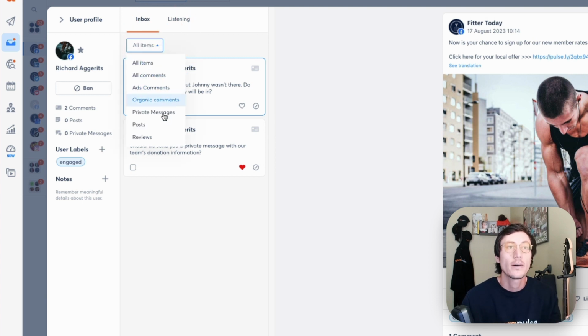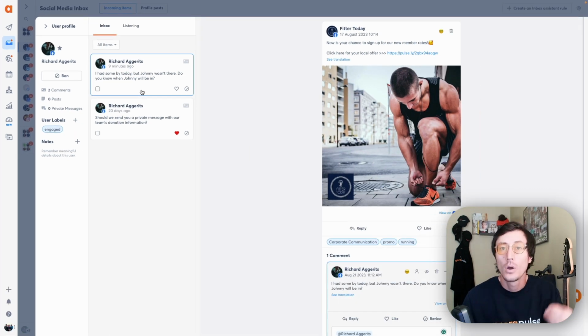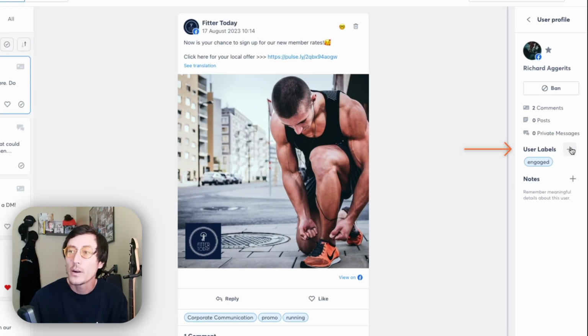Now I can even narrow down if I want to look specifically at organic posts, ad comments, or reviews on specific pages. I can see that right here, specifically for Richard, specifically for Facebook. What we can do to build better context for our teams and help create better conversations, which in turn will build a better relationship with our followers like Richard, is take advantage of some of these other features that give a quick glance of who this individual is that we're replying to. And these two features are going to be your label functionality on the user profile and your notes section.